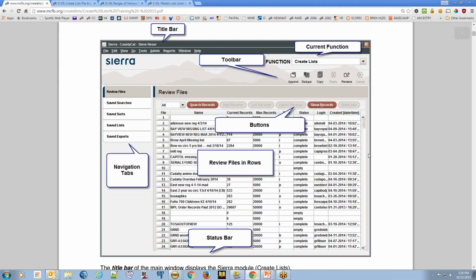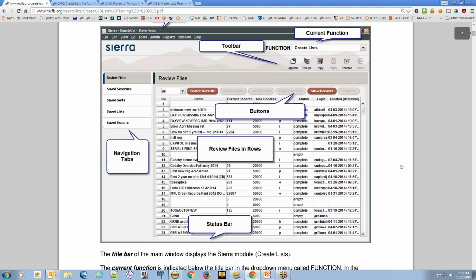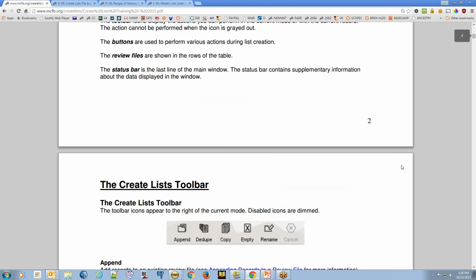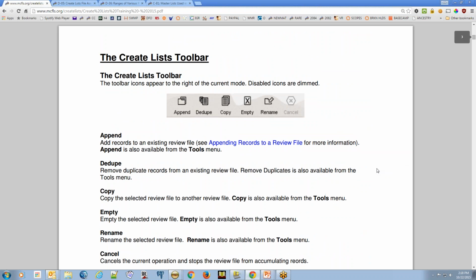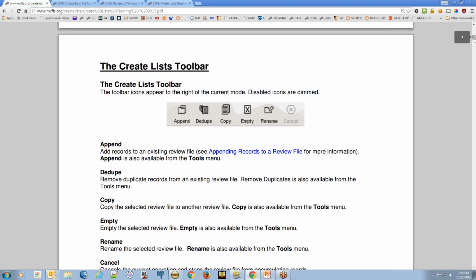So that's kind of a negative in terms of my view here. But this is basically how create list is laid out. And you can look at this other information. We'll cover some of this a little bit later.